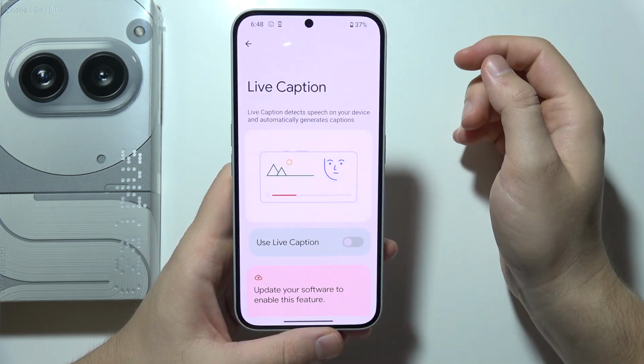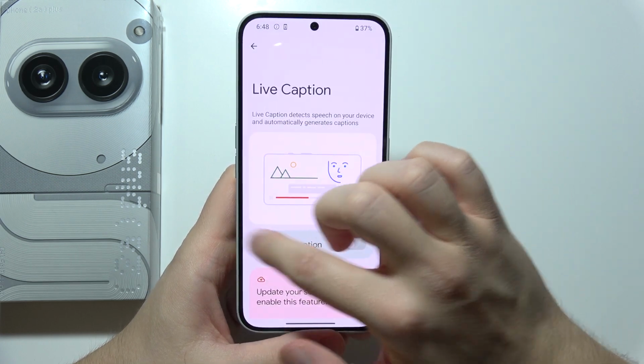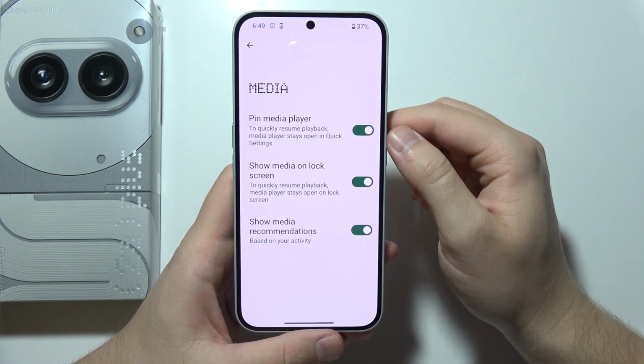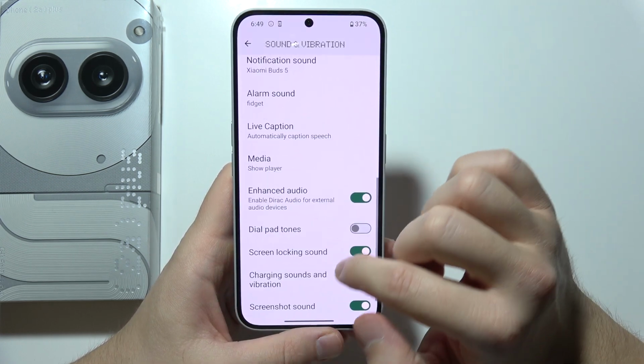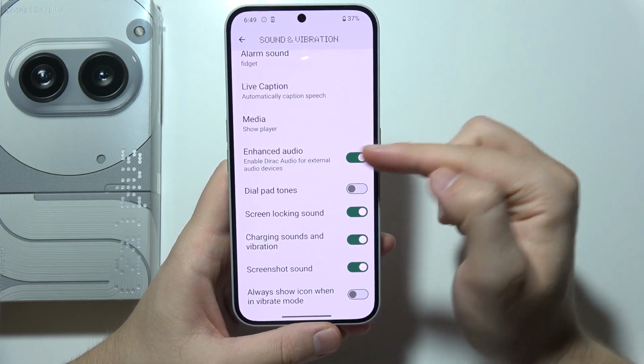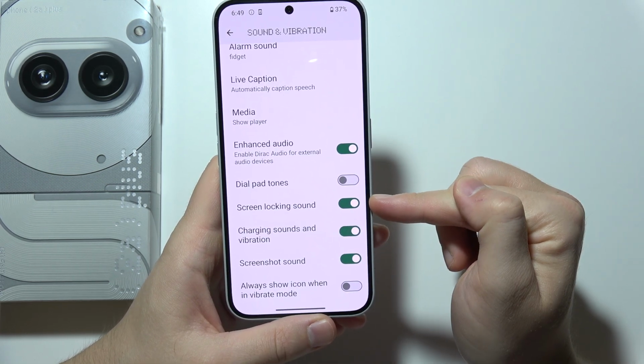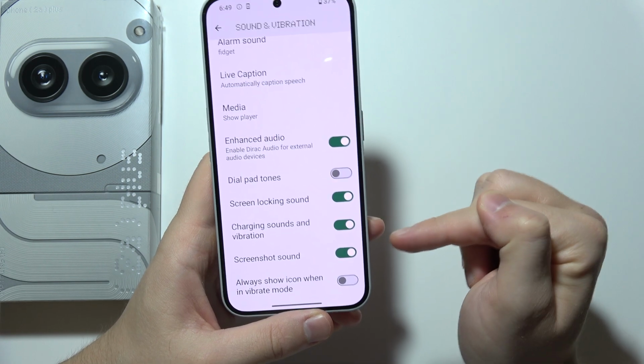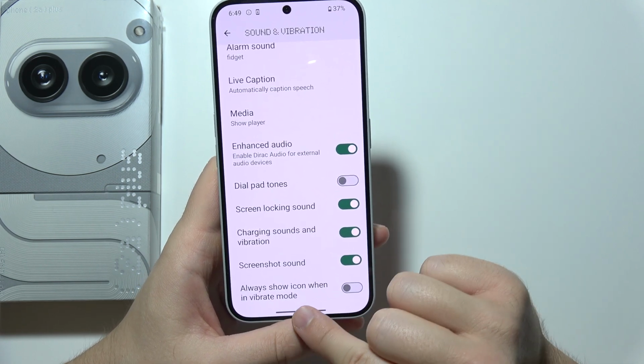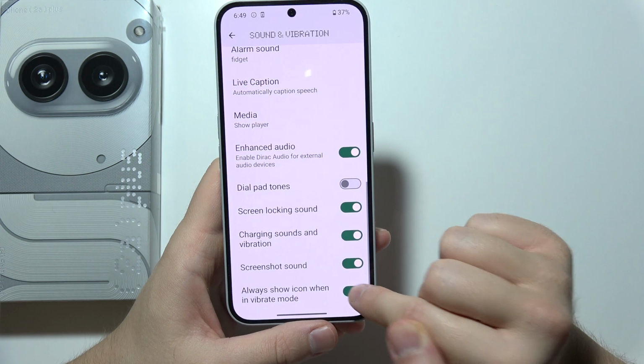We can find live caption. There's also media player. We can get this enhanced audio. We get dial pad tones, screen locking sound, charging sound, screenshot, and we can always show an icon when we are in the vibrate mode.